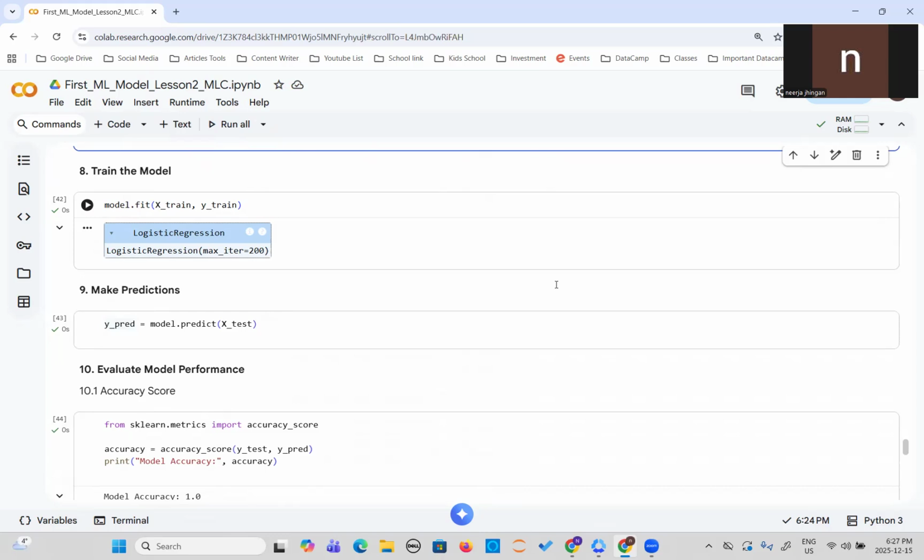Did you notice? We did not pass any test variable here because we never ever fit the model on test data. Otherwise, what will happen? There will be data leakage. If you fit the model on the test data too, when you take the test from the model for the prediction, it knows all the answers, right?